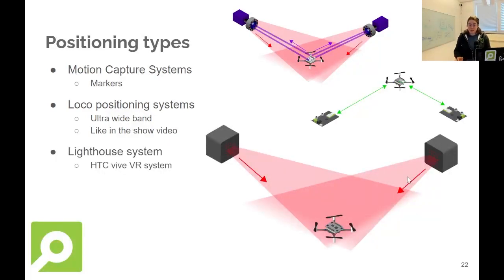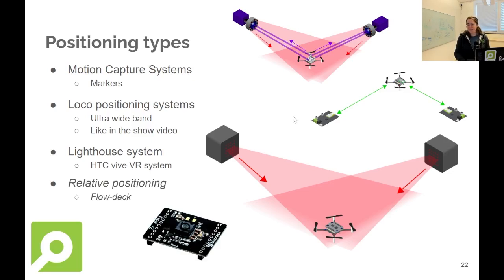The lighthouse system, I actually have one right here. I'm not sure if I'm able to show that in next Monday's or Tuesday's presentation, but you can see one lighthouse system right here, which is based on the virtual reality system by HTC Vive or SteamVR, for which we made a deck that's able to use the light sweeps from the lighthouse beacons, or lighthouse base stations as they call them.